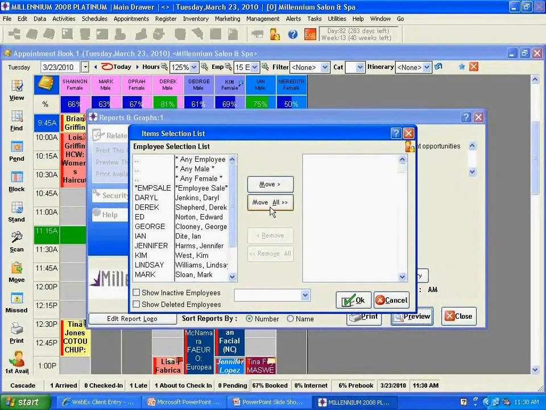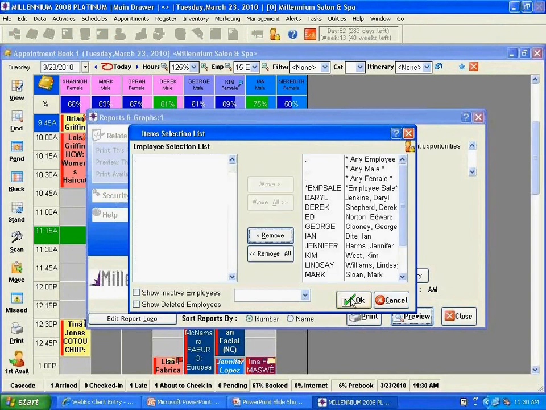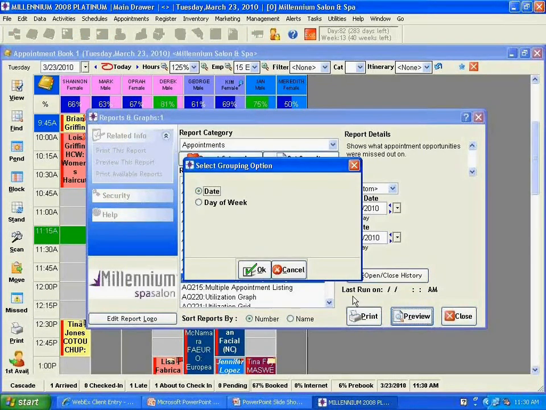Now you do have the option of choosing them, but we're going to press Move All. I want to see every missed opportunity that there was, and we're going to press OK here. Now, you also have a grouping option, so you can go by date or by day of the week, but I'm going to choose date here and press OK.